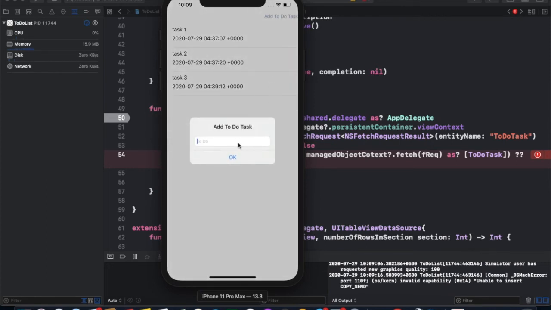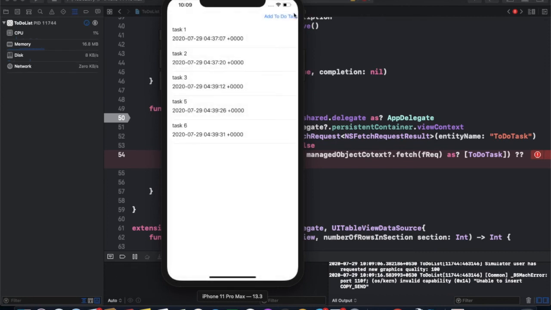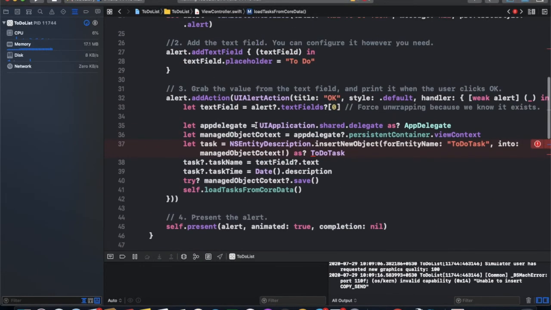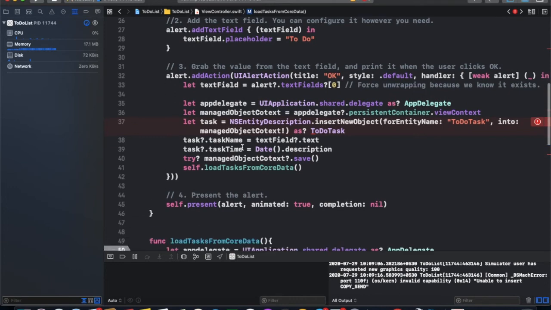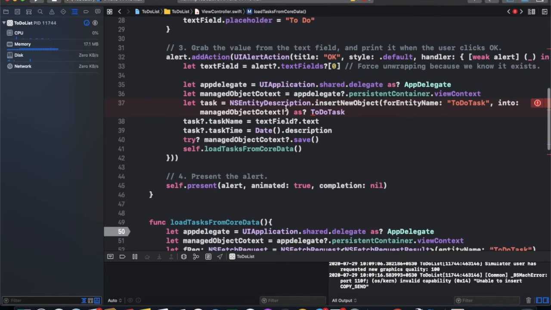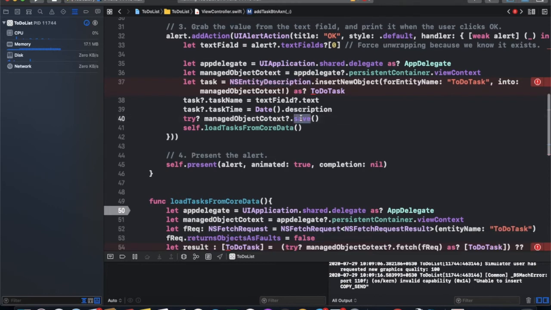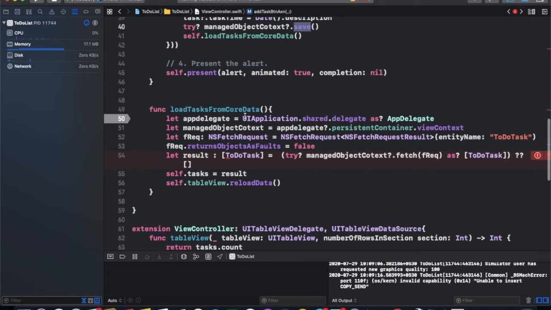In adding tasks, we can add many more tasks: task 5, task 6, and any more. Basically, what we are doing is saving tasks in Core Data: creating a managed object context, creating a new entity, and then saving this entity. Then we load fetched data from the database. For fetching, we create a fetch request, and then fetch with the help of the managed object context.